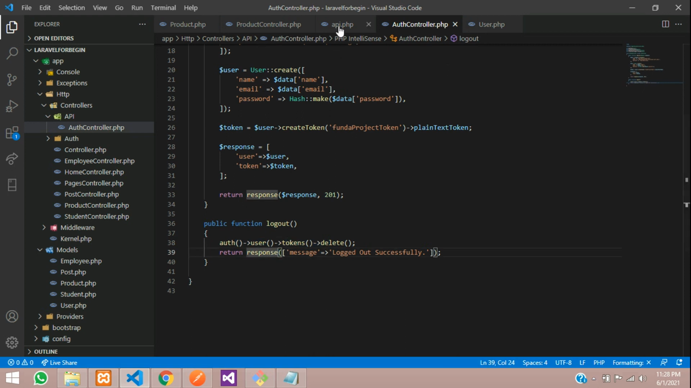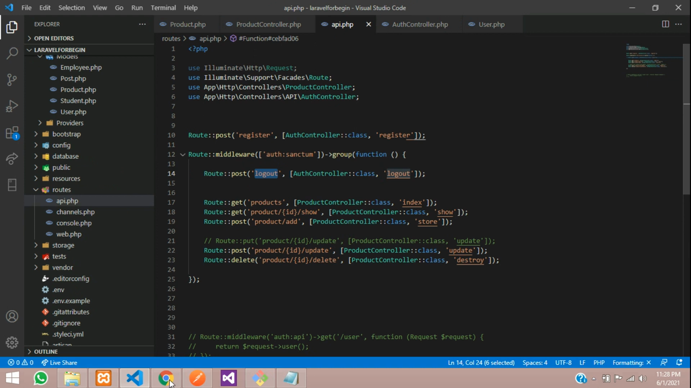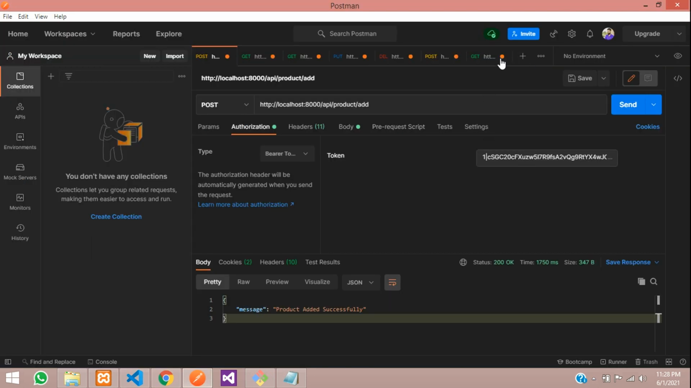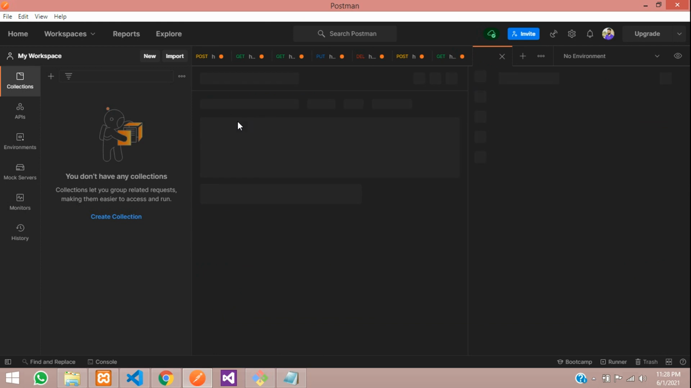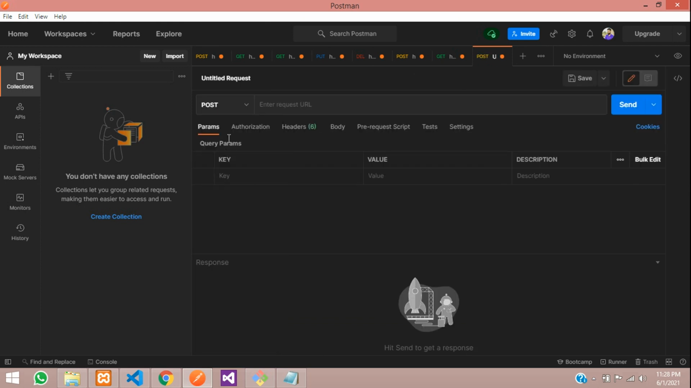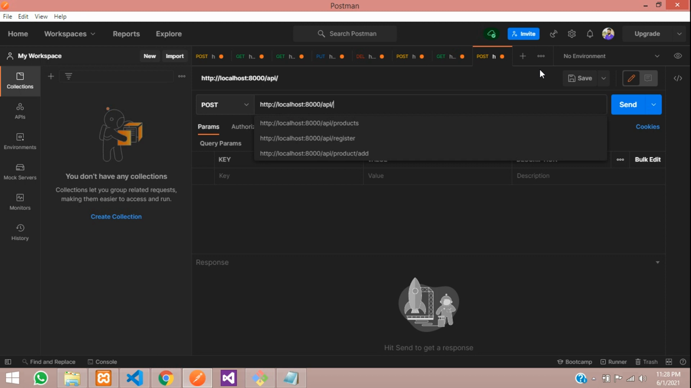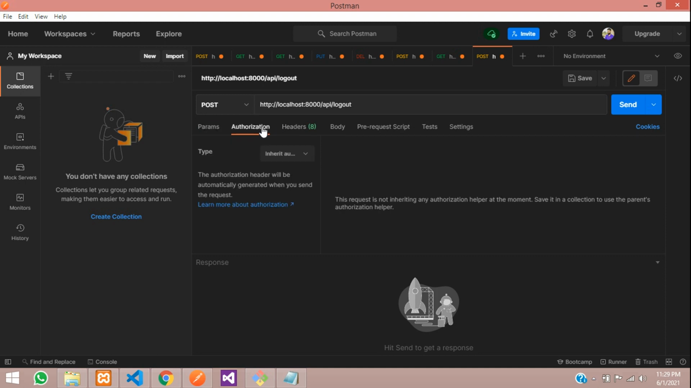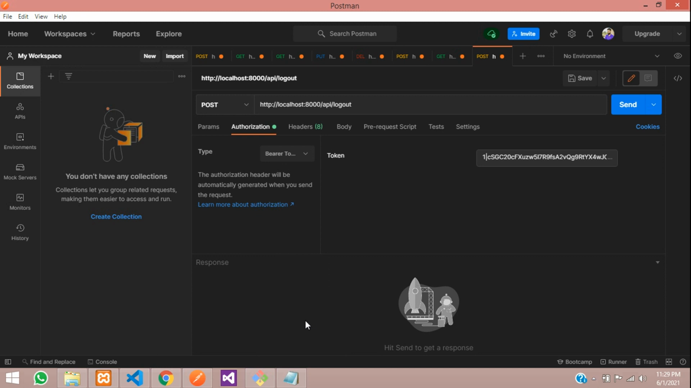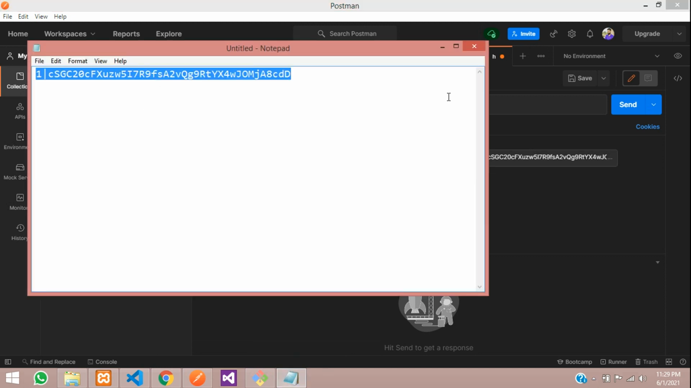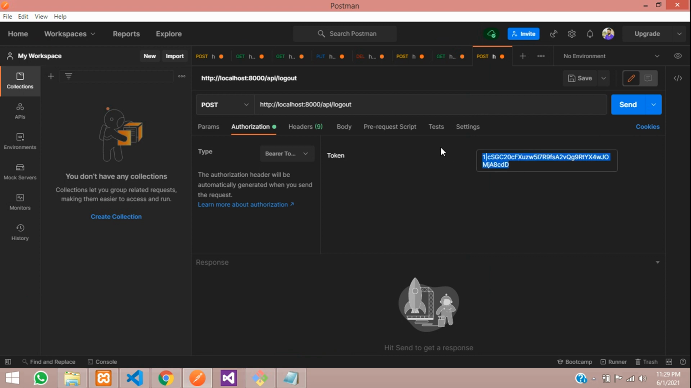So first let's get back to our api.php. Let's copy this logout, and over here you are going to call that. So let's create one request and use the post method and call the path. So where's that path? Copy, paste, API/logout, and we have to send the bearer token. Okay, so let's go to authorization, select the bearer token, and the token which we have copied and pasted in your notepad, that token only you have to send, and then only you can log out, or else you cannot log out.